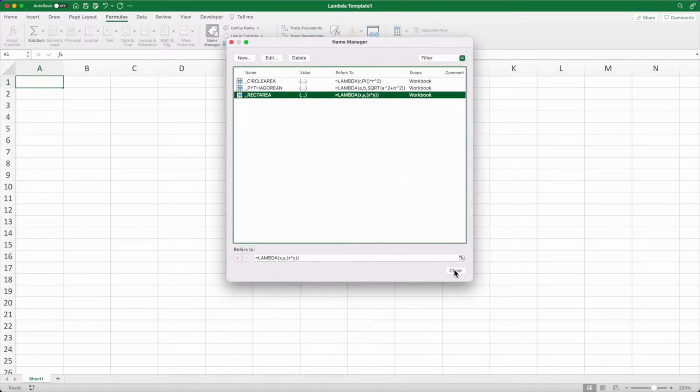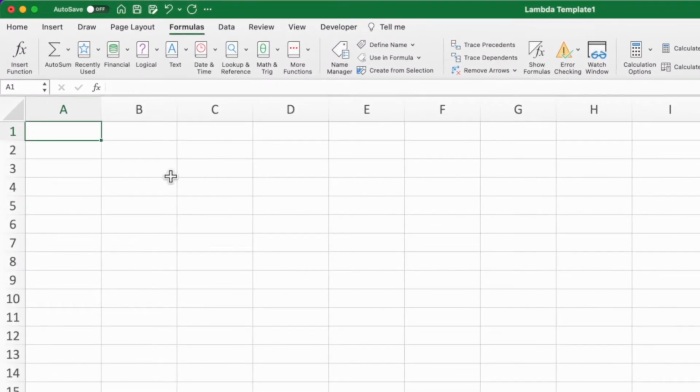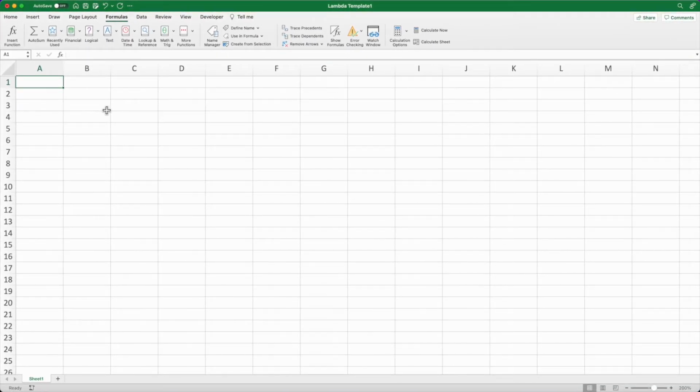Close the dialog box and select cell A1. Again, type an equal sign and an underscore. This gives us access to all three of our Lambda equations. Awesome! Press Escape a couple times to get out of the formula editor.